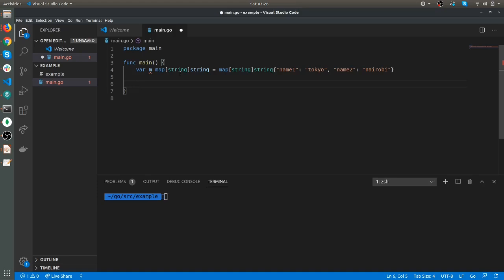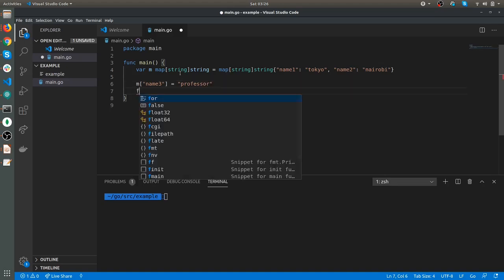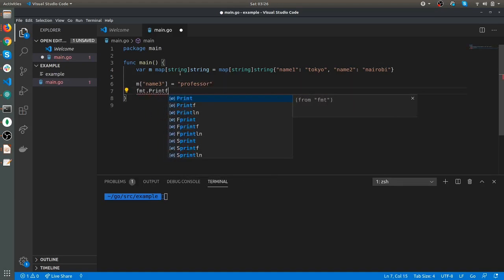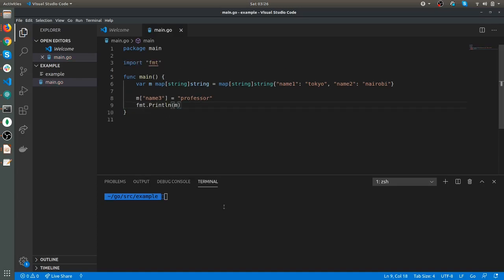We can also assign as map of name 3 equal to professor. Now print. You can see that it printed the map: name 1 Tokyo, name 2 Nairobi, name 3 professor.